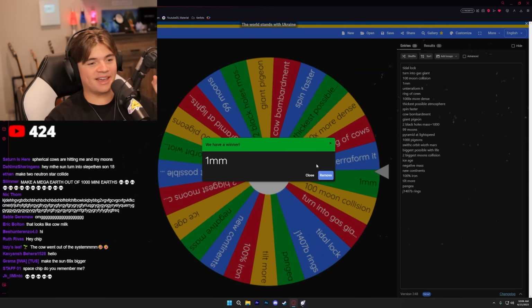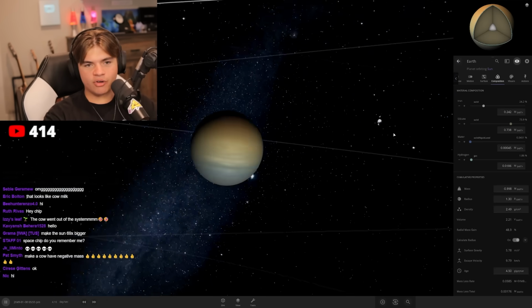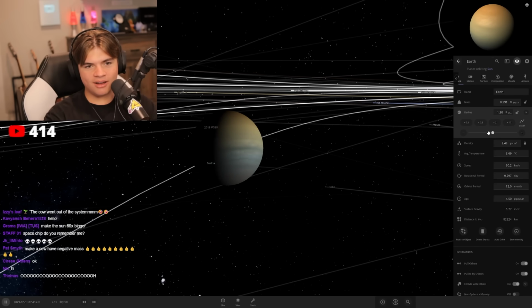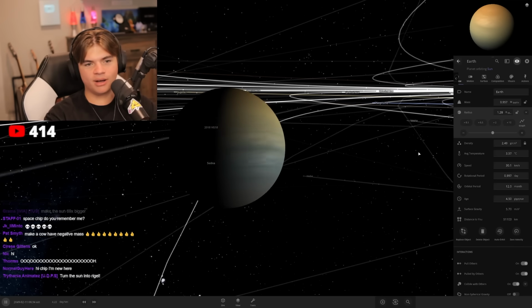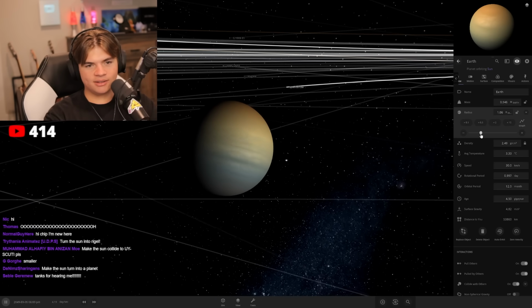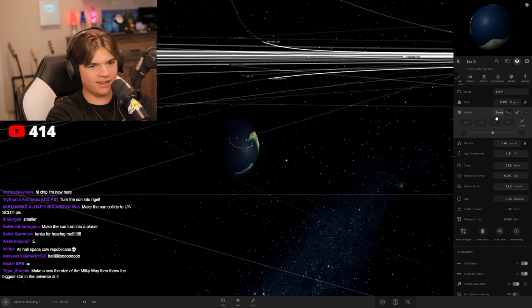1 millimeter. Okay, so the question is, do we crush it or do we just make it smaller? Because if we crush it, it's going to turn into a black hole. But if we just make it... The mass is negative, though. Oh, as soon as you change anything, it goes back to positive mass. So I guess the game's not really programmed to maintain negative mass, it looks like. So we want the radius to be one... Oh, it turned back into a rocky planet.